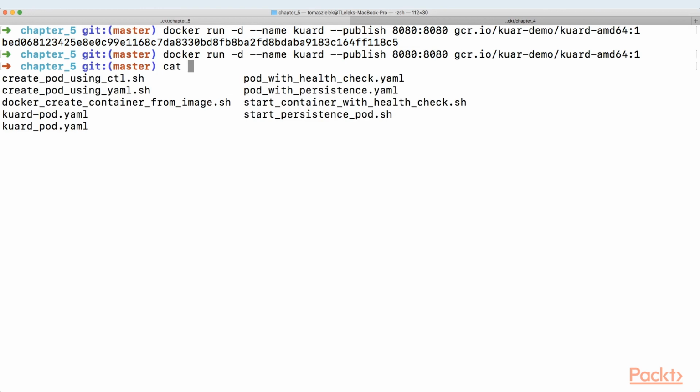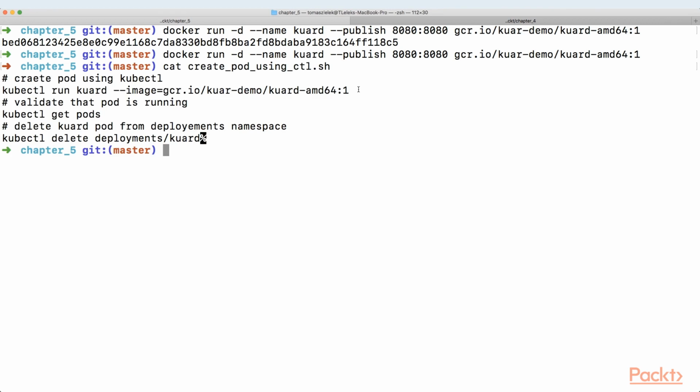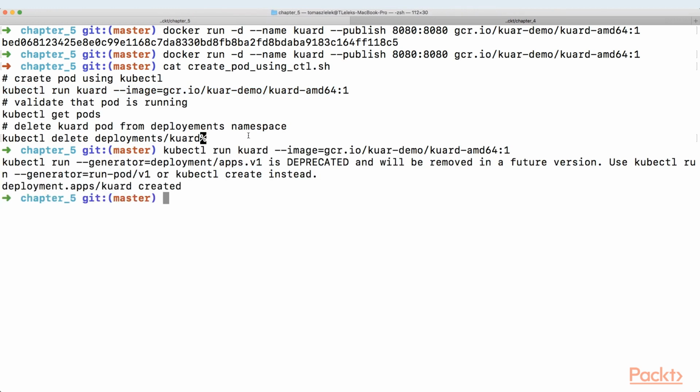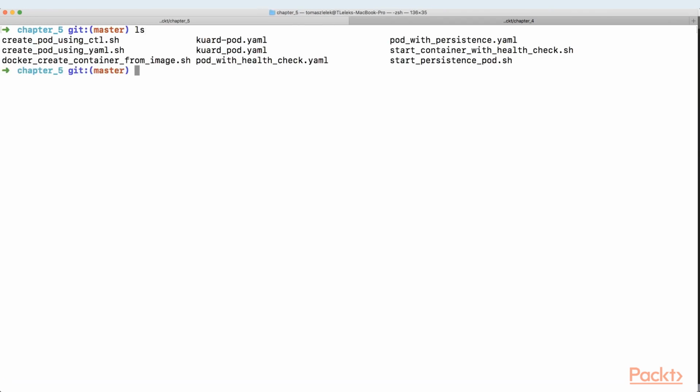So how to do it? Using command line is simple. So we are using kubectl run name of it and we are passing image, but it will be managed right now by the Kubernetes deployment. And you can see that your container is present here. Also, of course, you can remove your container at the end. But let's take a look at the different way of creating.